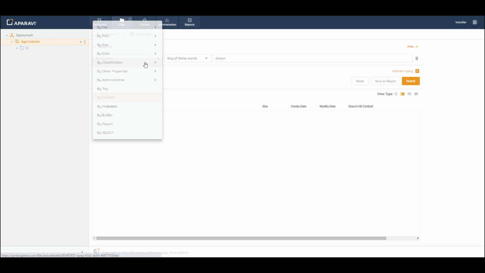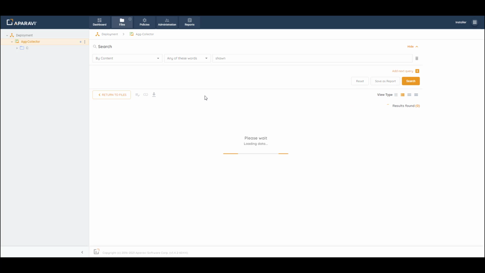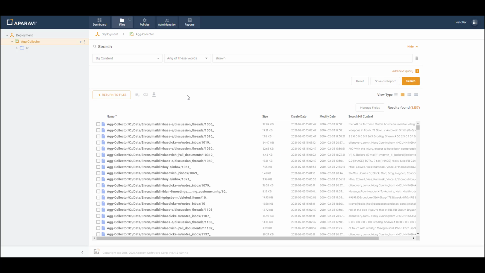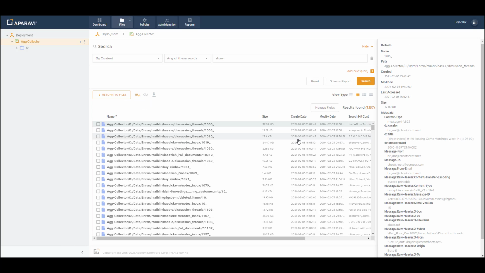For example, I can search for any one of these different properties, including content, and search for particular words within my unstructured data set as we've indexed all of those words. If I perform this search here, it'll pull up the number of documents that actually contain a search hit context containing the word Sean. You can then, of course, once again export this information out in Excel or PDF and create that streaming link. You can also view metadata associated with this particular file.